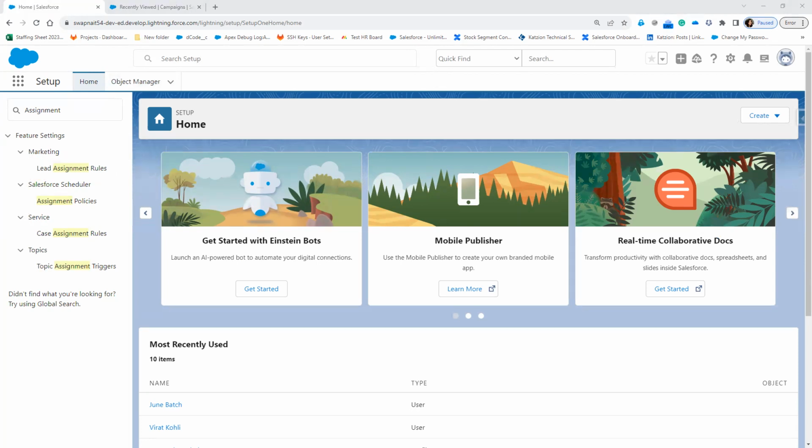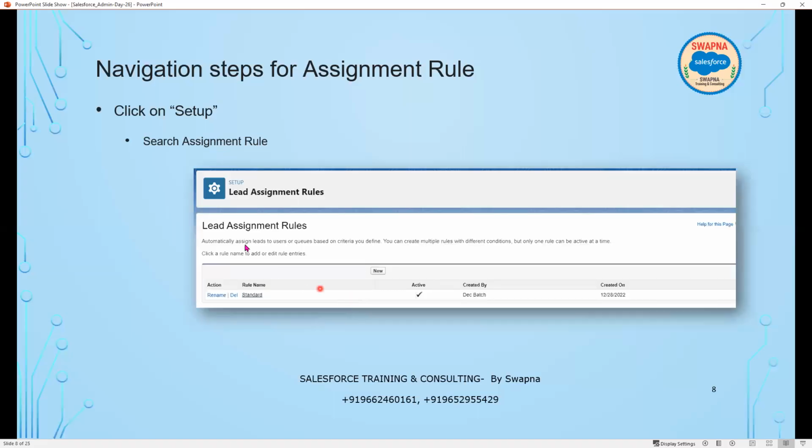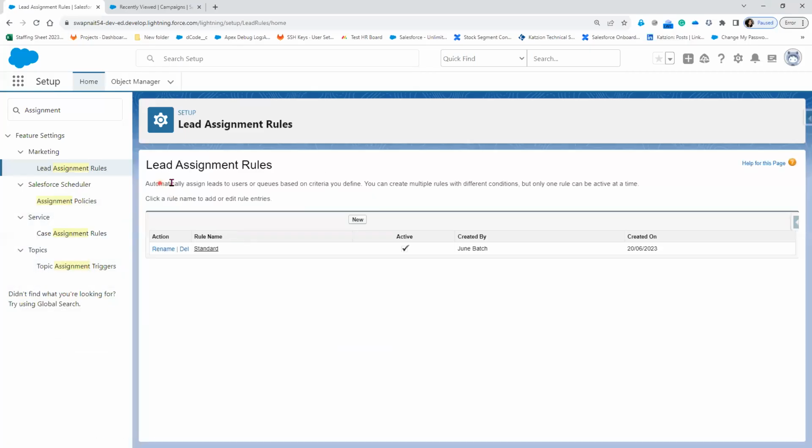Now let's see the lead assignment rule. When you click on the lead assignment rule, you will see the information here. It says: automatically assign leads to the user or a queue based on the criteria you define. That means based on whatever criteria the admin team is defining, the lead assignment is going to happen. You can create multiple rules for different conditions. Now let me show you that.